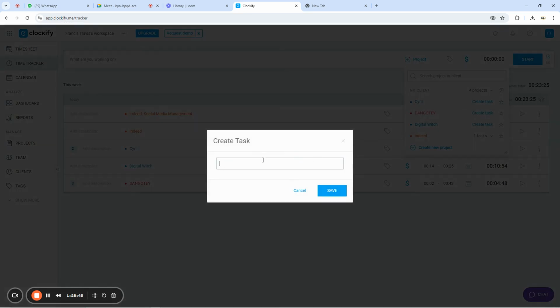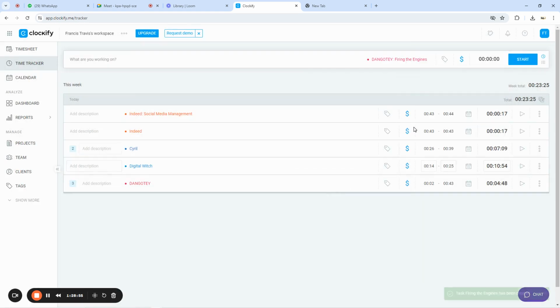You say, maybe firing. Maybe you want to fire all the engines. Just click on OK, say save, and then when you do that, you click on start. So when you start now, that whole thing will be counting for Dangote, for the job you're doing now, the firing of the engine.